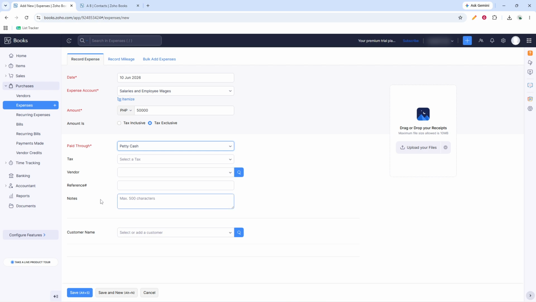Next, enter a reference number if you want to keep an internal record for the transaction. This can be useful for tracking payment confirmations or matching entries with payroll documentation. Then add notes or a description, such as June 2026 salary. Clear notes make it easier to identify the purpose of the expense later, especially when reviewing transactions in bulk. When everything looks good, click Save to record the expense.